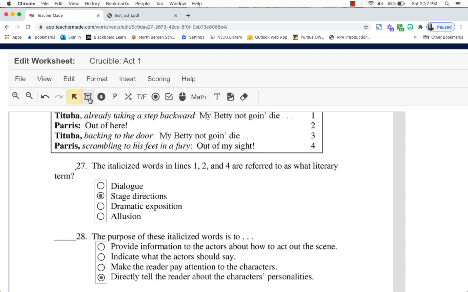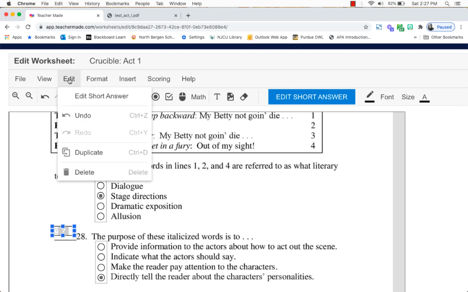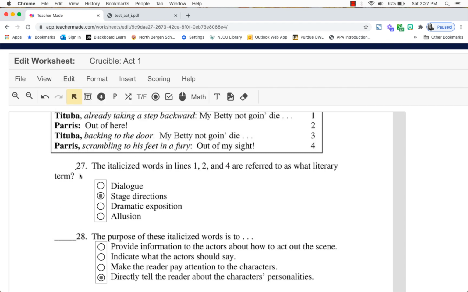Now say that you make a mistake and you chose something like this. You hit it by mistake and you click this. You don't know really where to get rid of this. You would just click on it. There's no backspace or delete button. You just go up to Edit and then choose Delete.